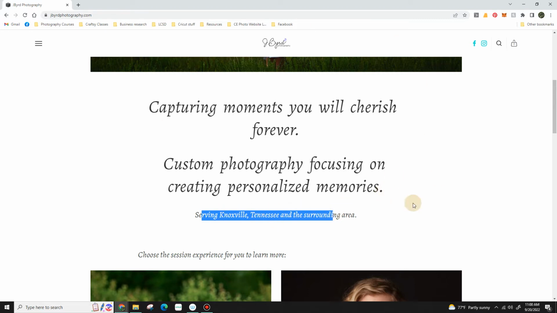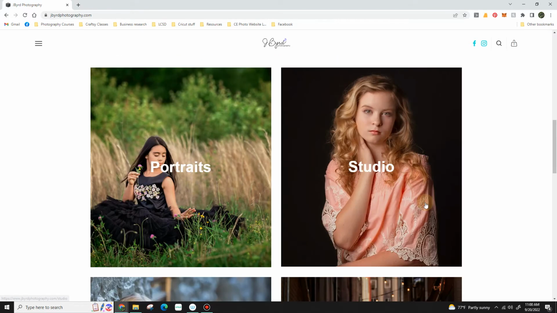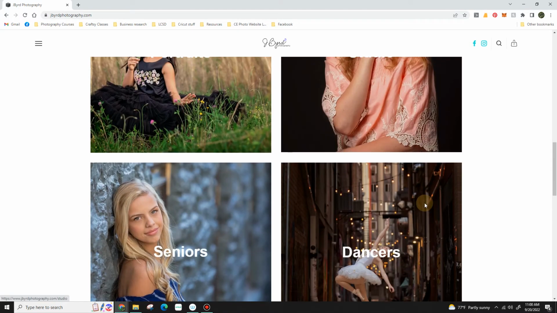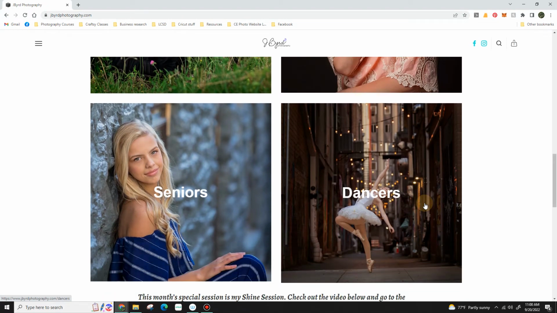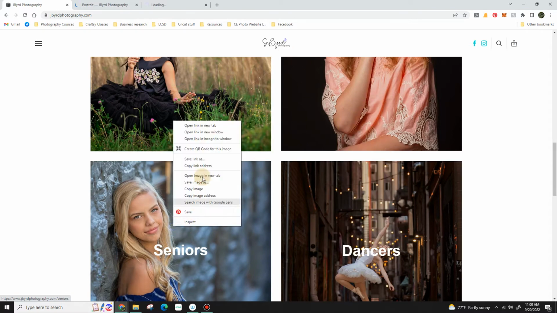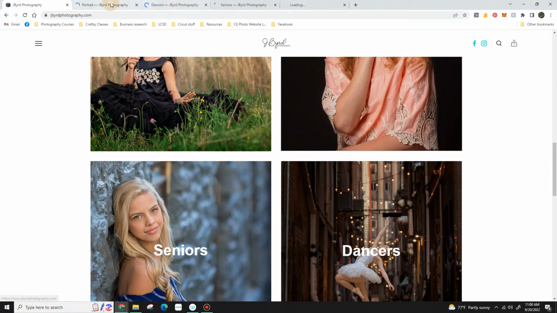I think this needs to be the first thing up here. And you do need to say what kind of photographer you are. So you are, you like mostly children and seniors, right? That's sort of what I'm getting here. Dancers, seniors, portrait. Okay, let's look.